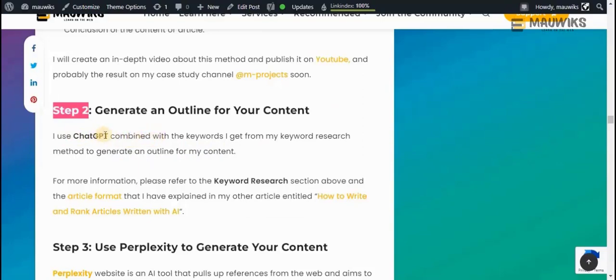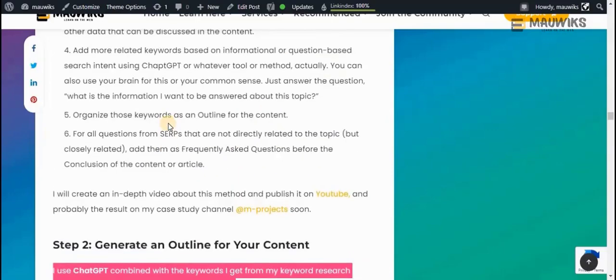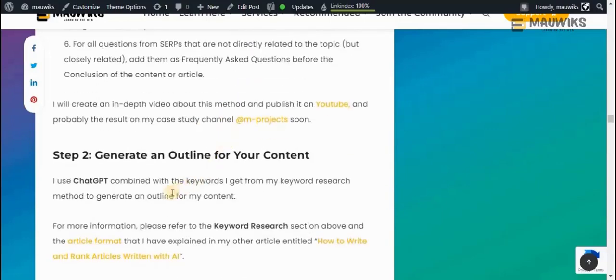I use ChatGPT combined with the keywords I get from my keyword research method to generate an outline for my content. So this is already addressed within here. Using ChatGPT or whatever tool, you can add additional topics for your article, which are the subheadings.